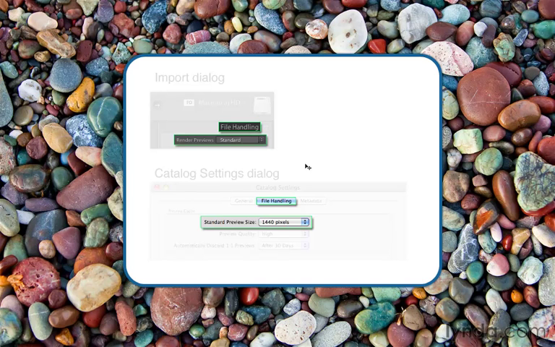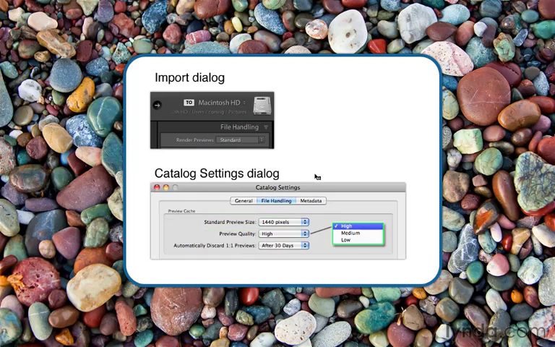Now we can change this. We can increase or decrease this amount by simply clicking on this drop-down menu here. Now what you may want to do is choose a little bit of a larger preview if you're using a higher resolution monitor. If it's a smaller resolution monitor, like a small little laptop, perhaps you're going to choose even a smaller size.